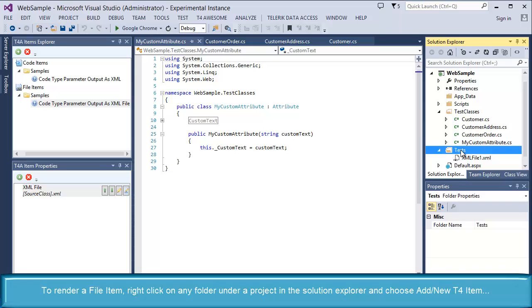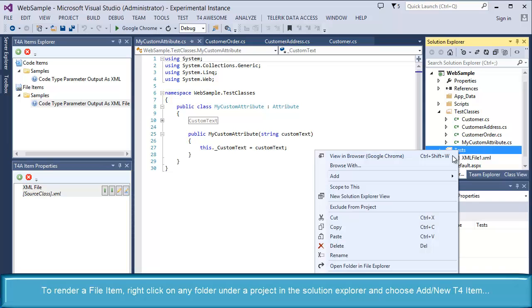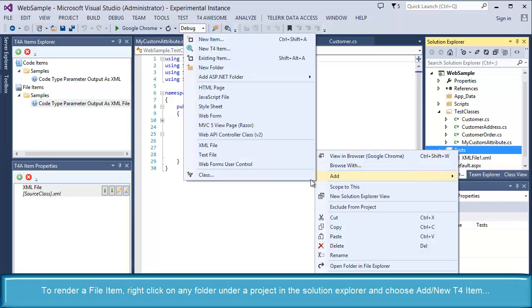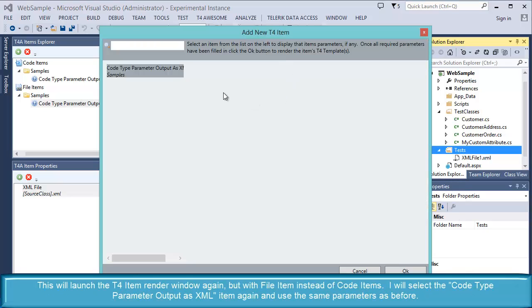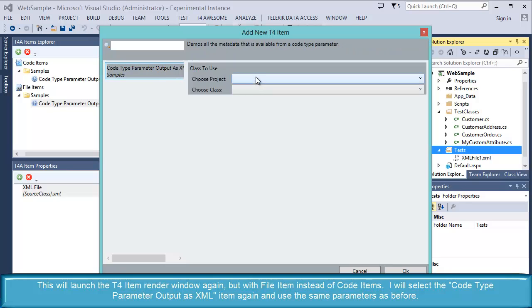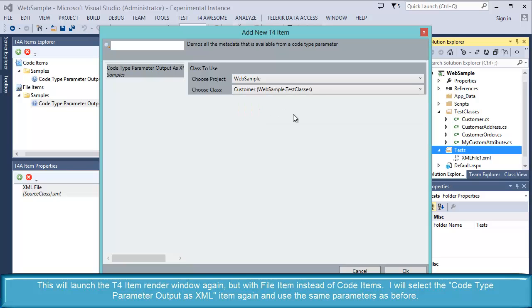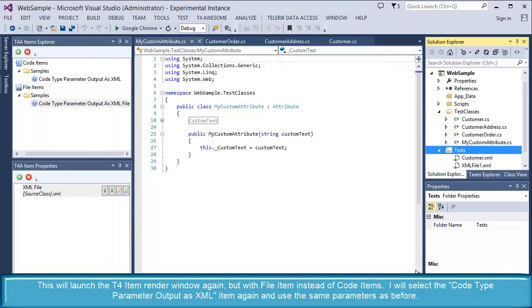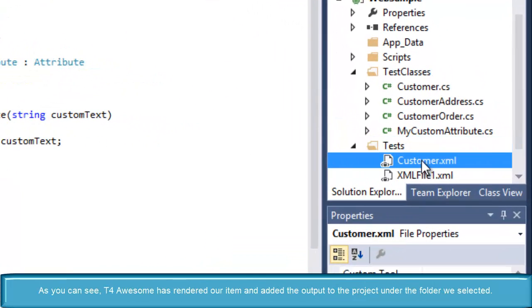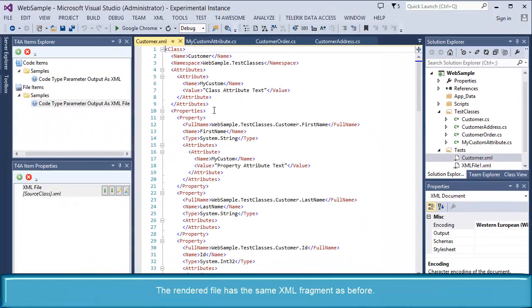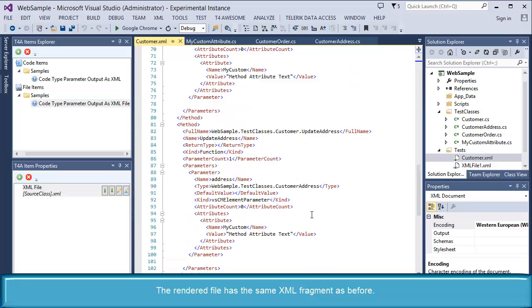To render a file, right-click on any folder under a project in the Solution Explorer and choose Add New T4 Item. This will launch the T4 item render window again, but with file items instead of code items. I will select the code type parameter output as XML item again and use the same parameters as before. As you can see, T4 Awesome has rendered our item and added the output to the project under the folder we selected. The rendered file has the same XML fragment as before.